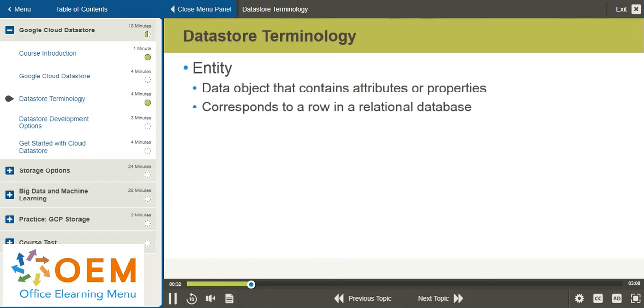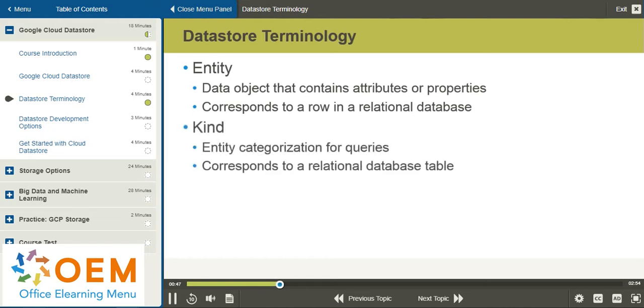databases. An entity is a data object that contains attributes or properties along with their values. This corresponds to a row in a traditional relational database. So, a kind is an entity categorization for queries. This corresponds to a relational database table.